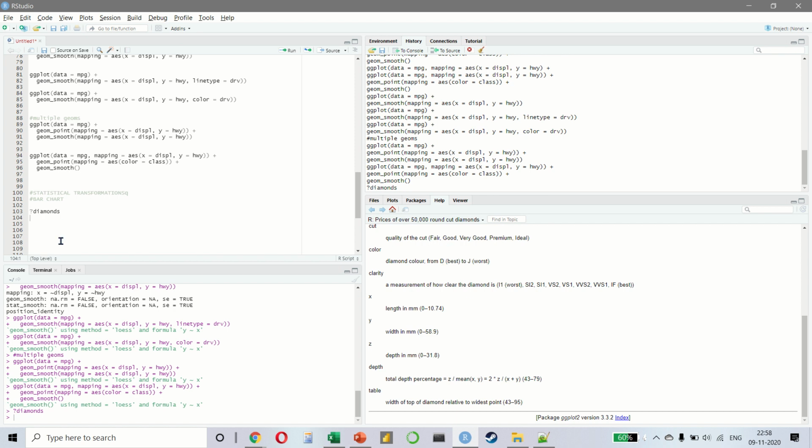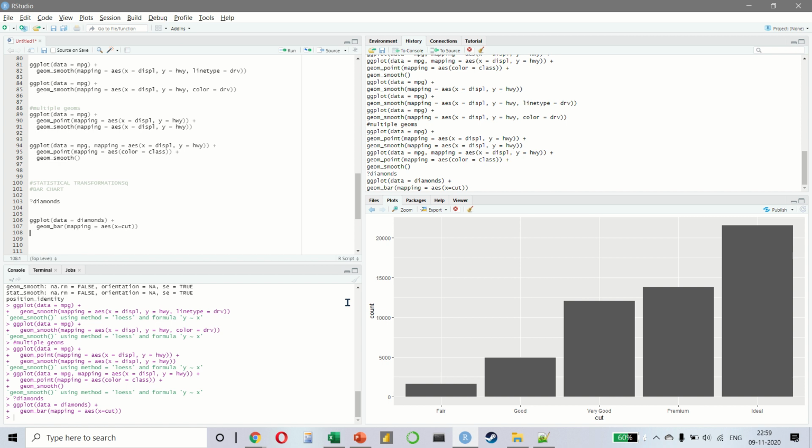Let's create a simple plot. So ggplot, and the data is equal to diamonds, and the geom_bar mapping is equal to aes, and we want to simply look at the cut. Let us run this and we get a simple bar chart like this. On the x-axis we have the cut, which is a variable from the diamonds: fair, good, very good, premium, and ideal. And on the y-axis we have the count.